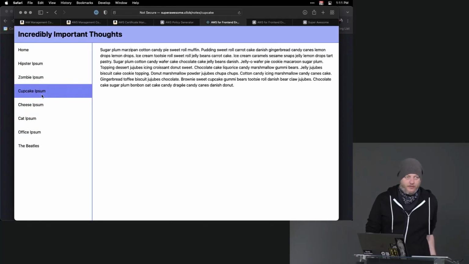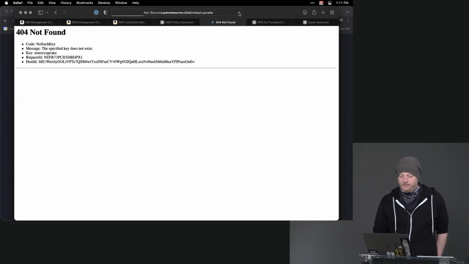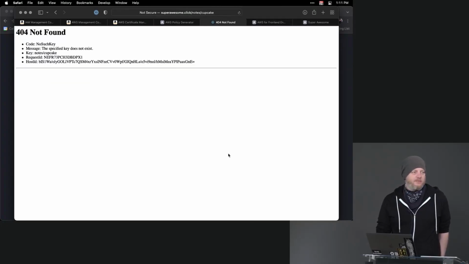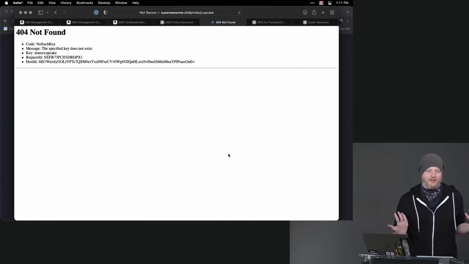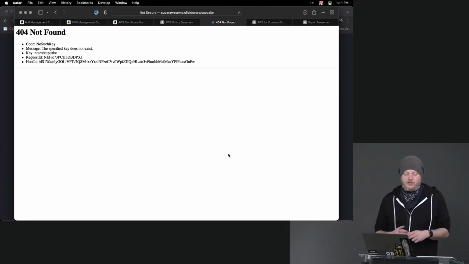We still have that problem that we saw before, though, right? I went to superawesome.click/notes/cupcake, a strong URL. I'm into it. And then if I hit refresh, we get that 404 not found, which makes sense because that key does not actually exist in that S3 bucket, right? It feels like something's broken. It's not really broken. It's just not what we wanted. So we need to address that.